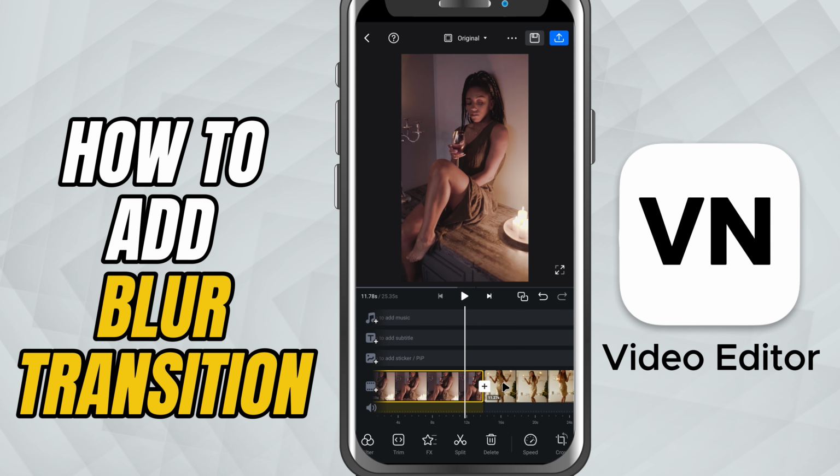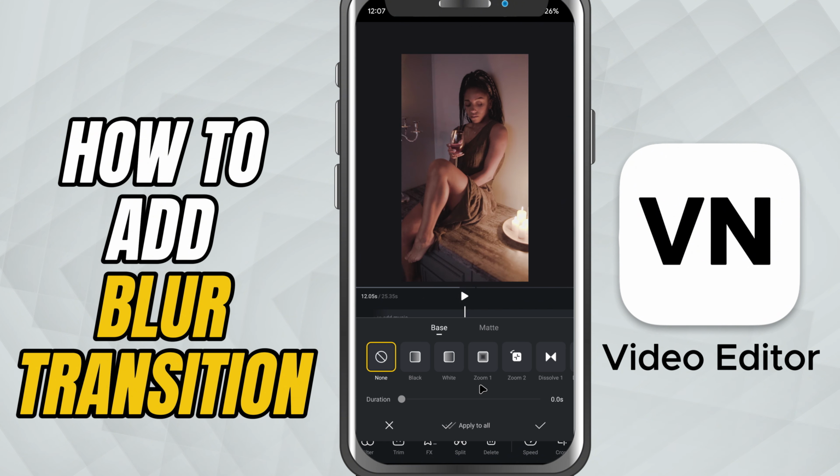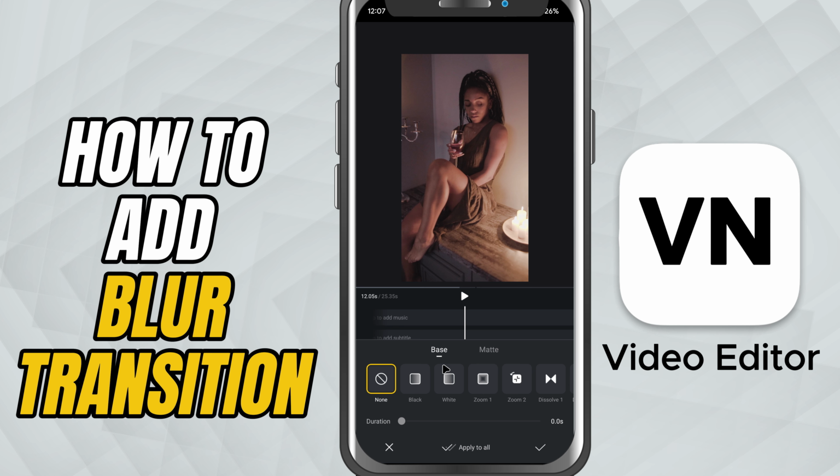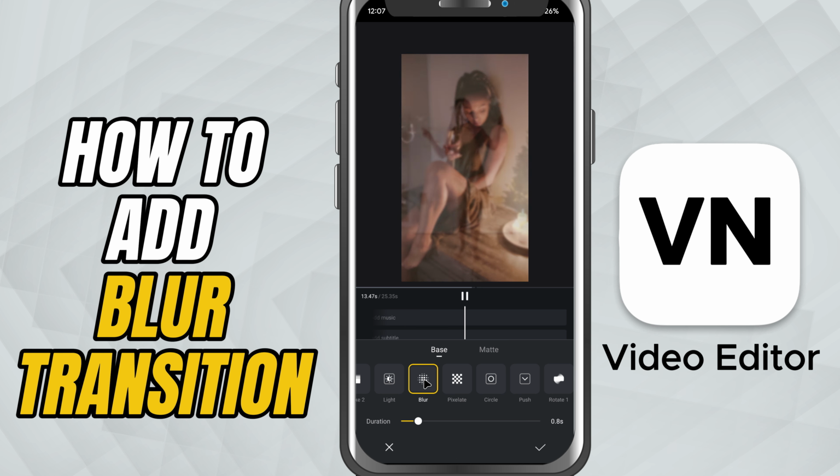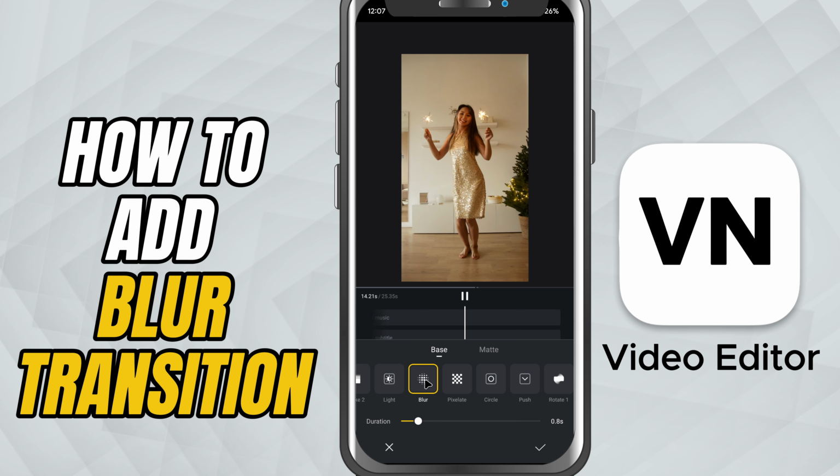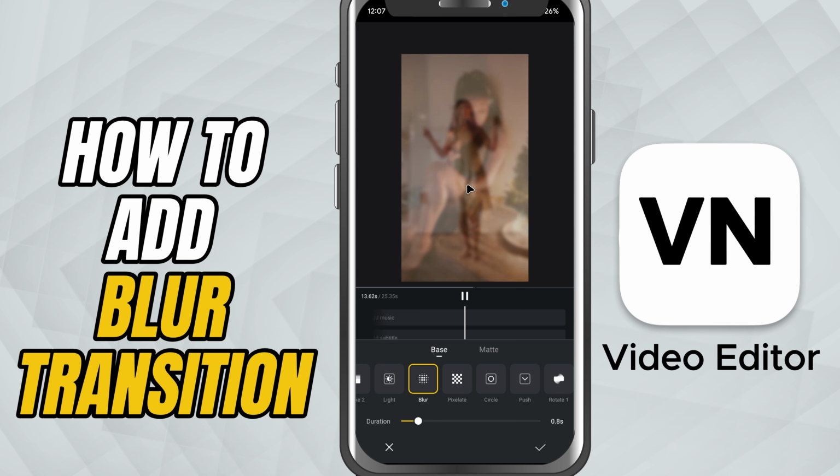Between the clips, you'll see a little plus icon. Tap on it, and this will open up the transition menu. Now, head over to the base section, and here you'll find different transitions. Look for the one called blur and tap on it. You'll instantly see how the first clip blurs out before the second clip comes into focus.